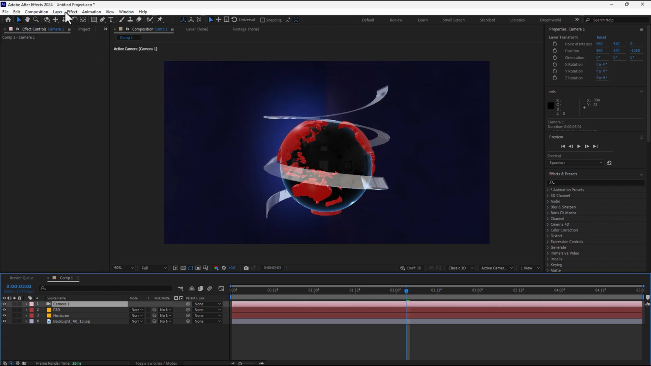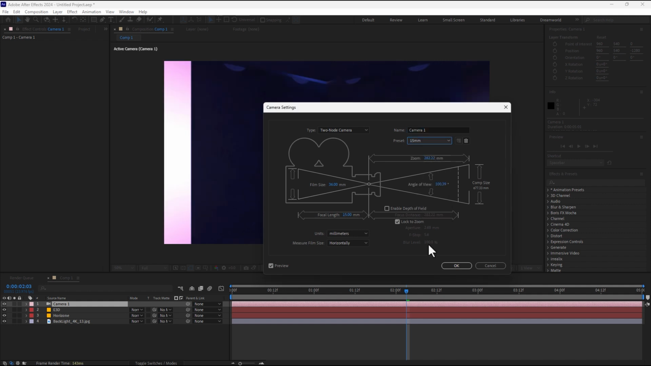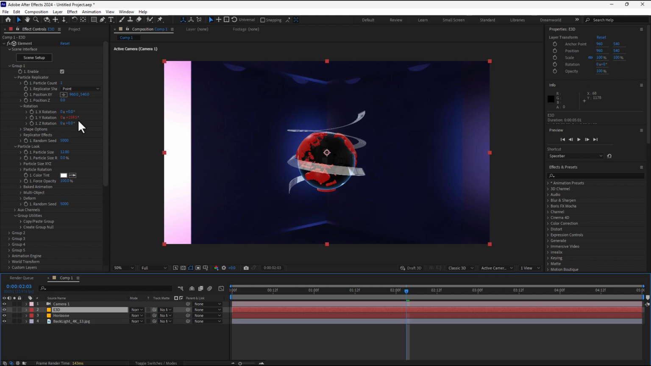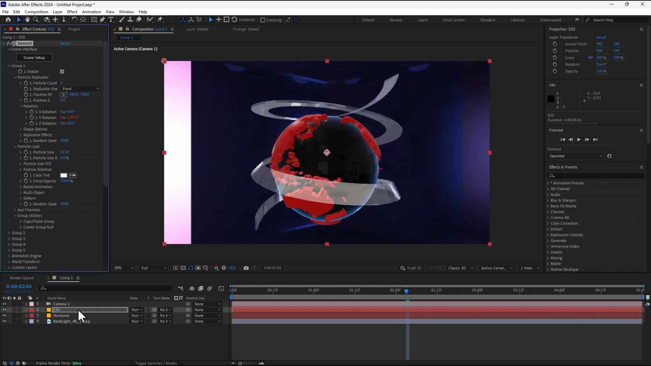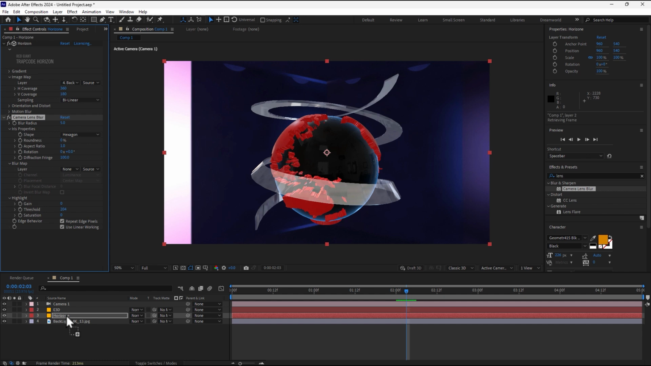Select the camera and go to camera settings, change to 15mm. Select Element 3D, change the size of the particle, and select again Horizon, apply Lens Blur, Camera Lens Blur, apply this on the background. And let's change the value of the blur radius.